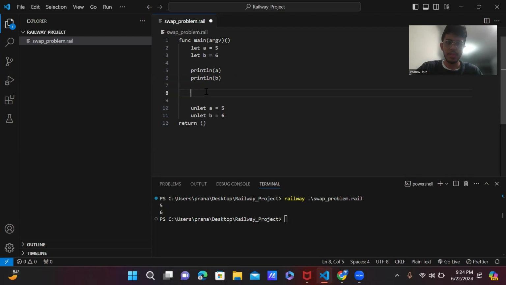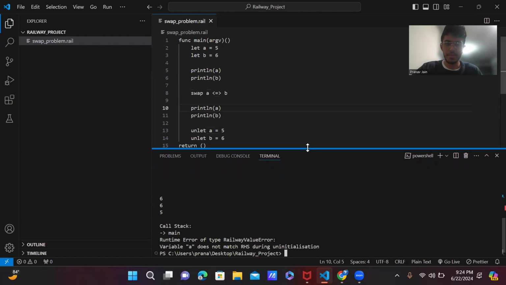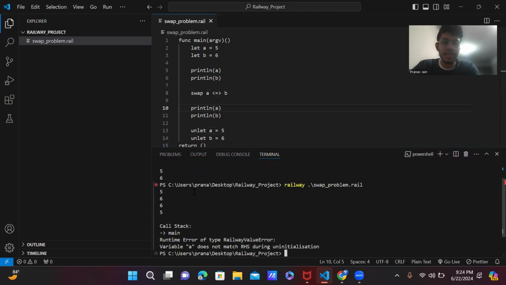Here we can have our first print statements, and then we could have our swap A, B, and then we can print A and B again, and we should get the reverse. Instead of 5 and 6, now we should get 5, 6, and then we should get 6, 5. So we get this 5, 6, 6, 5.